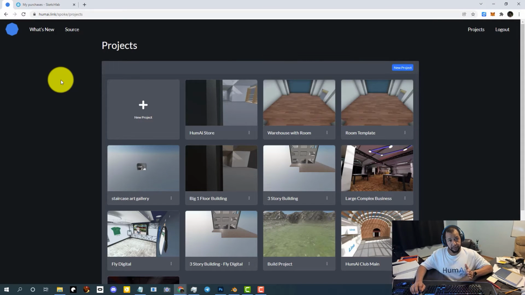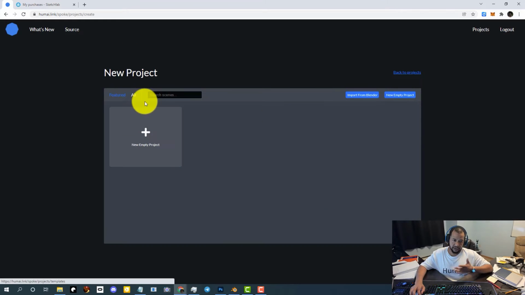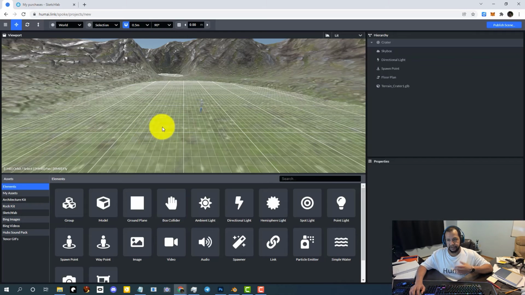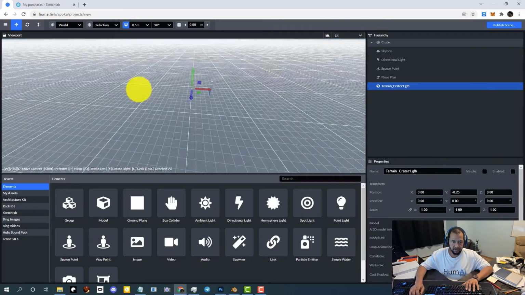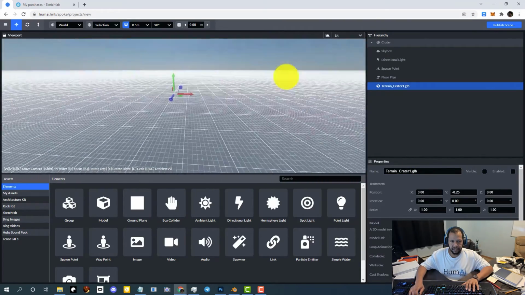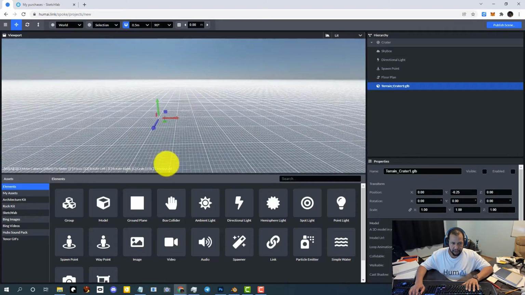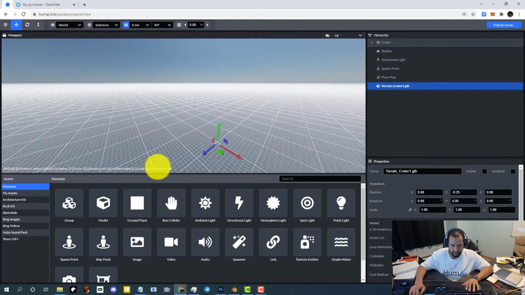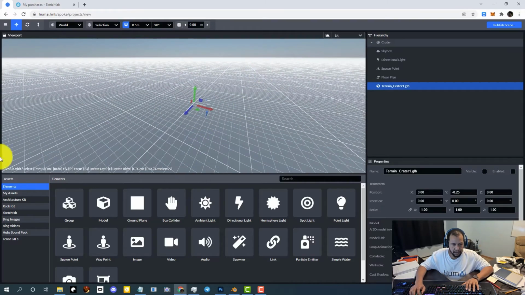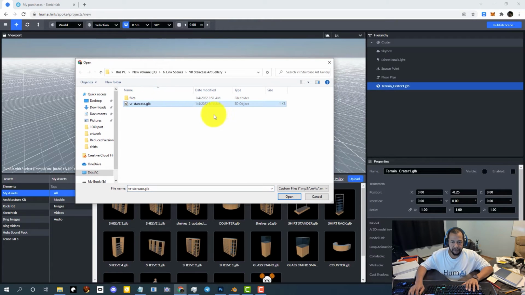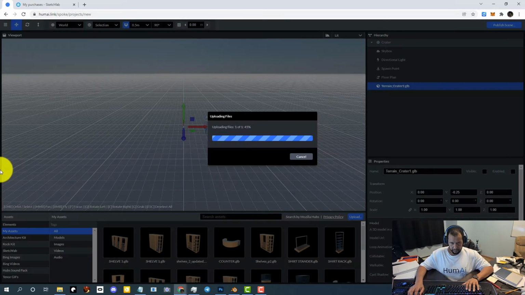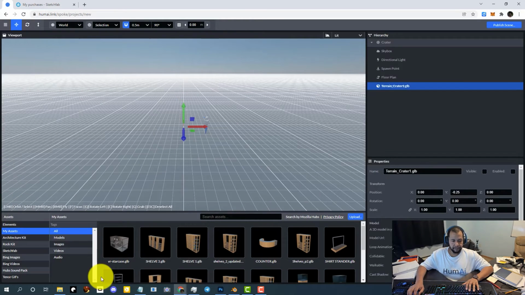Now, inside of Spoke, we're just going to go new project, new empty project, and I'm going to get rid of this crater. Okay, so here we are, we've got this empty area. This is our spawn point right there. So I'll just go under my assets, upload. We're going to upload the VR staircase right here. And here we have it.